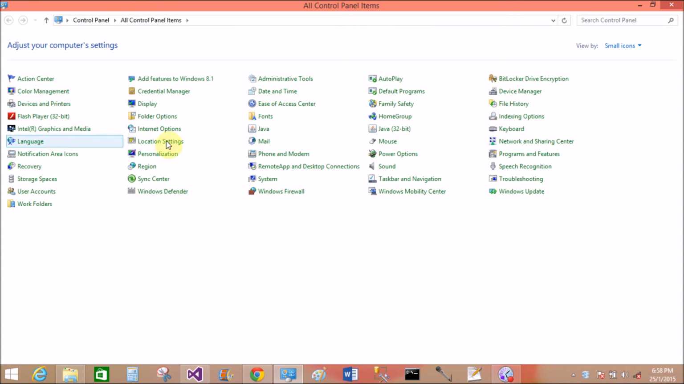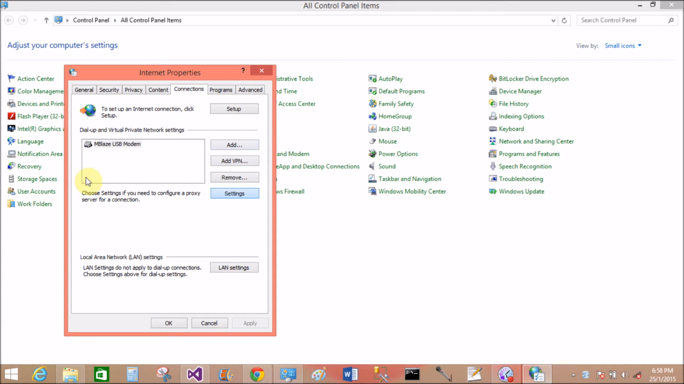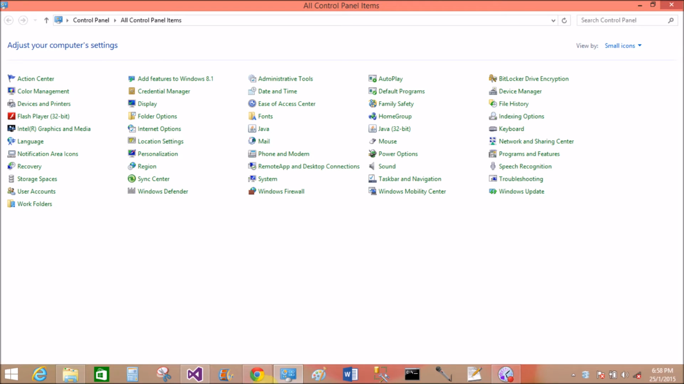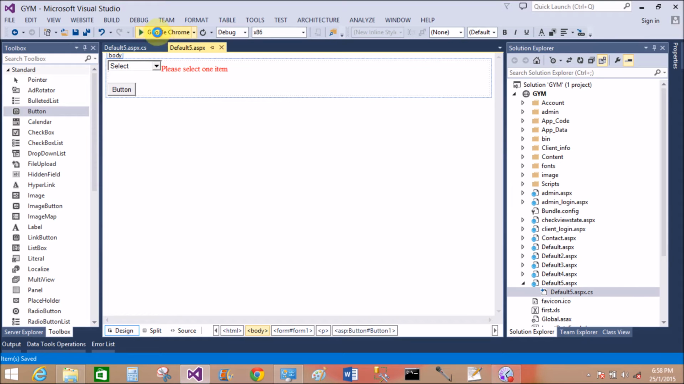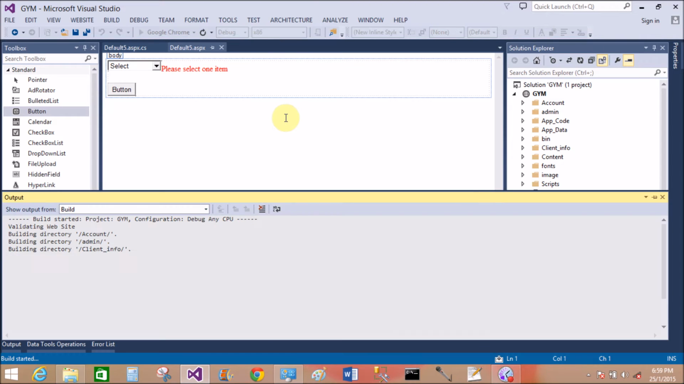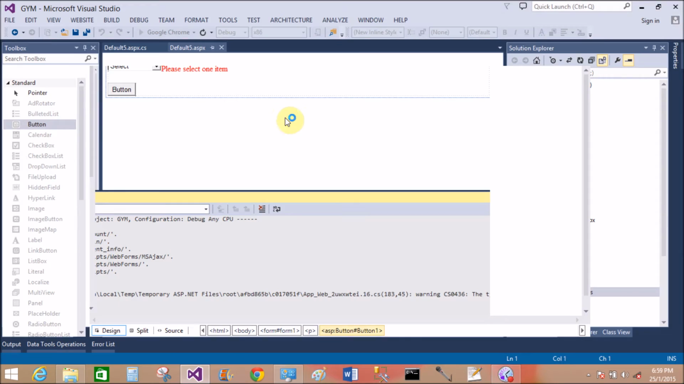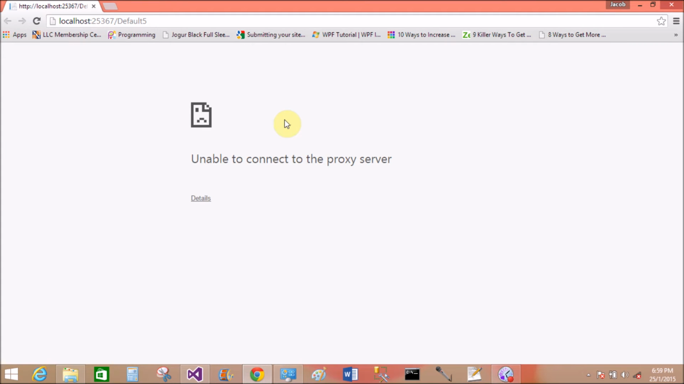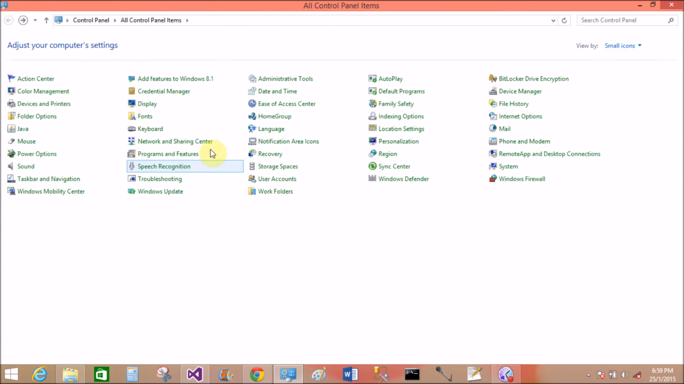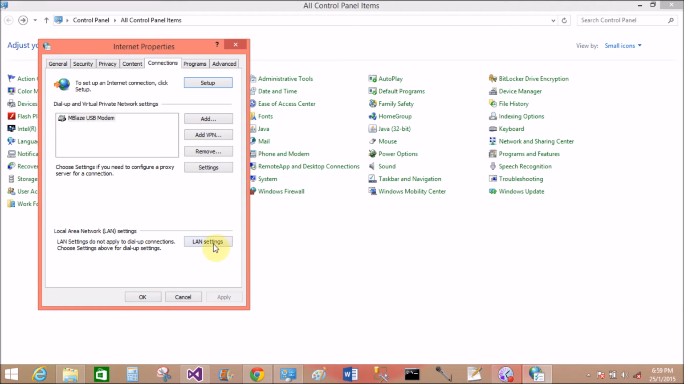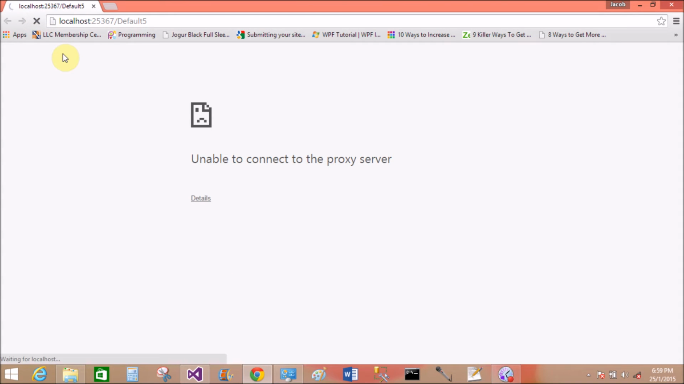so it's a proxy, so remove the proxies. Internet options, connections, settings, remove the proxies here. Okay, now remove the line proxies also. Remove the line proxies. Now open the control panel. Internet options, connection and line settings. Refresh it.